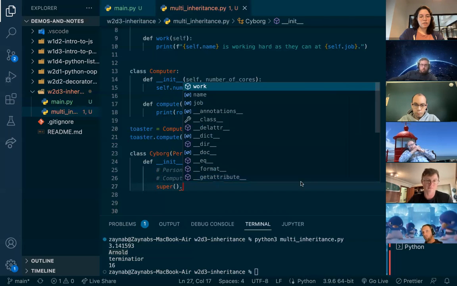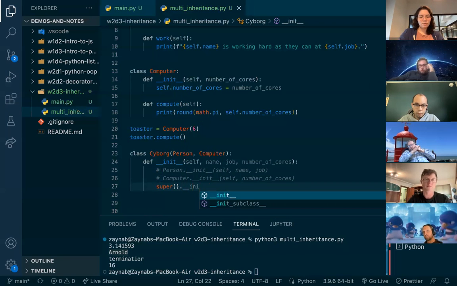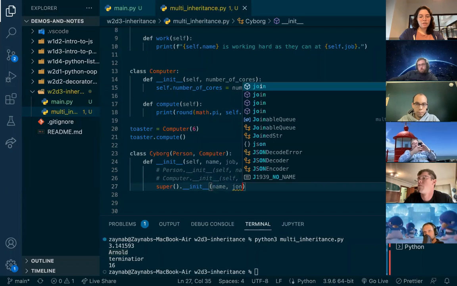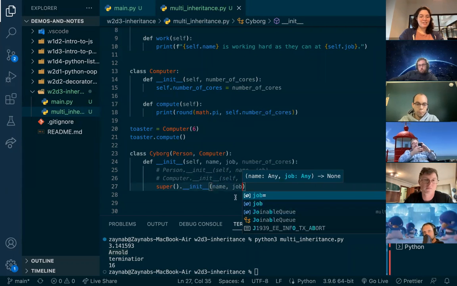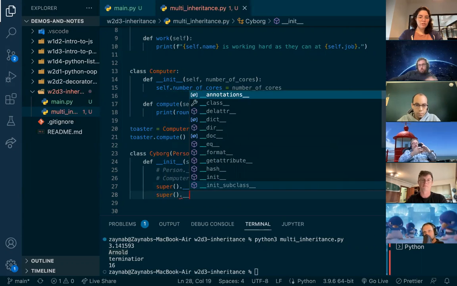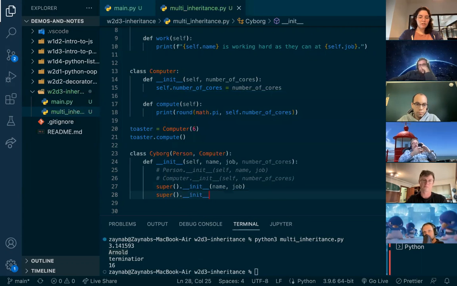So super dot, let's do init. For here, it's going to take them in order pretty much. So it'll take name and job here, which IDEs like this help you understand what's happening. And then if we do super again, it should... it does not.